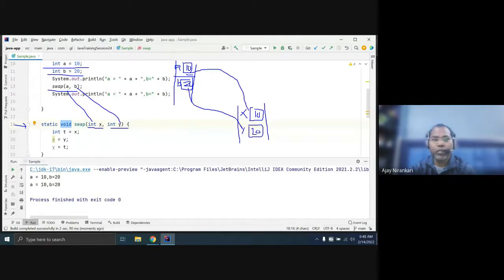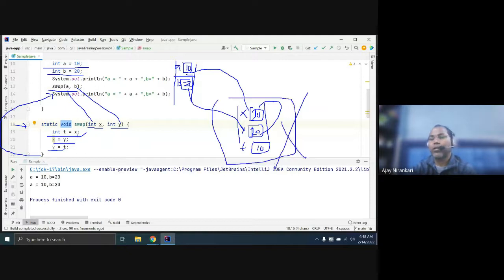Now you change them. You take a temp variable and store the value of x, which is 10. Then you say x equal to y, so x becomes y, meaning the value is copied, and now x is 20. Again, say y equal to t, which means 10. Now your control goes back to main, and this is the destroyed stack.